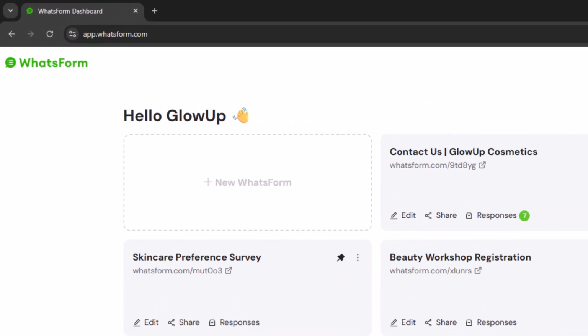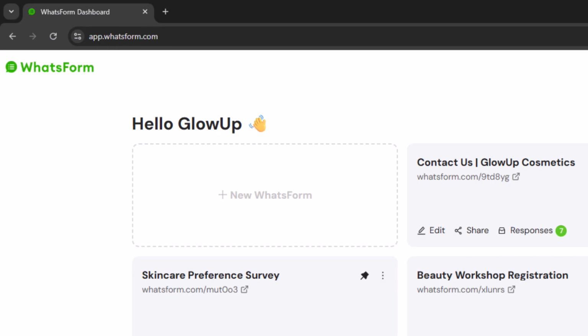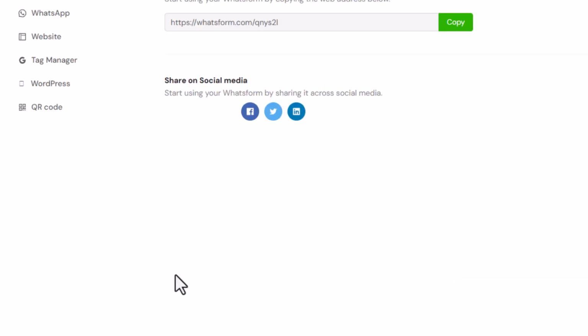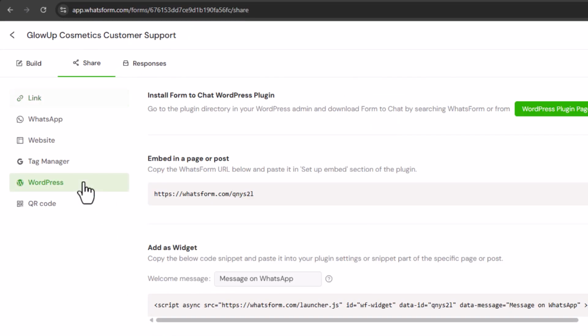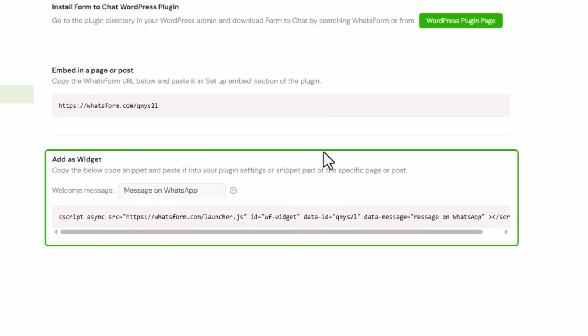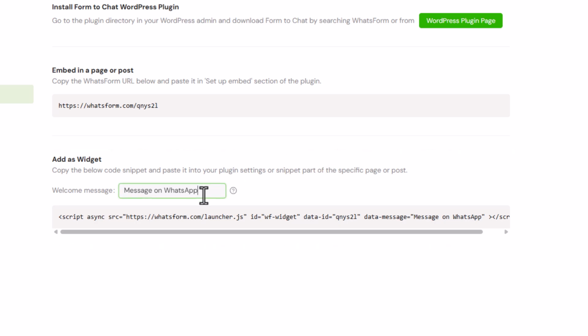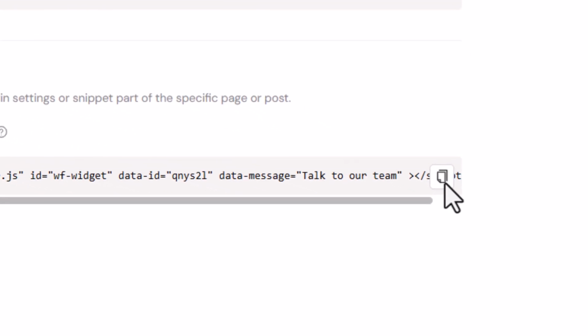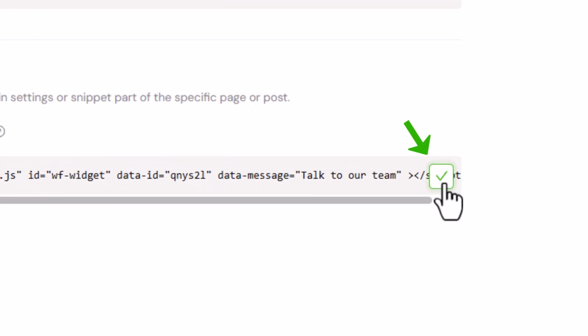To get that code, open your WhatsForm dashboard and under the form you want to add, click on Share. Then select WordPress and you'll see a section to set up the widget. Let's change the welcome message here to say, Talk to our team. And once you're done, click this button to copy the code snippet.